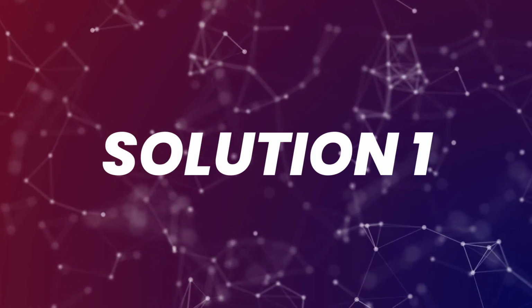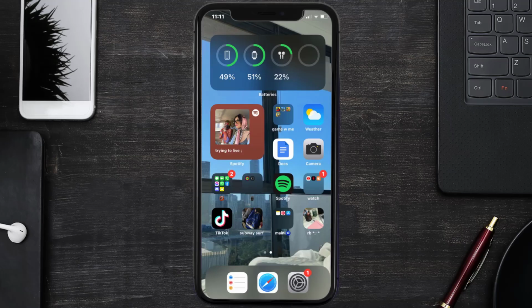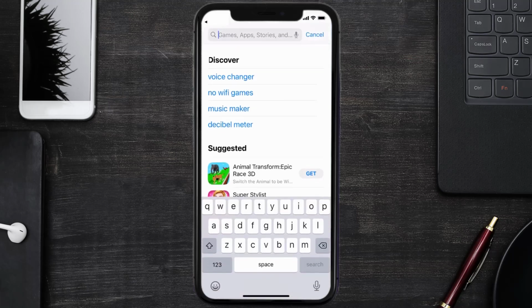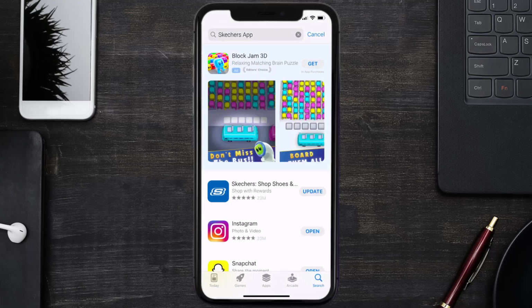So first of all, you need to make sure you're running the latest version of the app. Open up App Store on your device, and then tap on this search icon in the bottom right corner. Then search for the Skechers mobile app. And if you see this update button right next to the app name, simply tap on it to make sure you're running the latest version of the app.